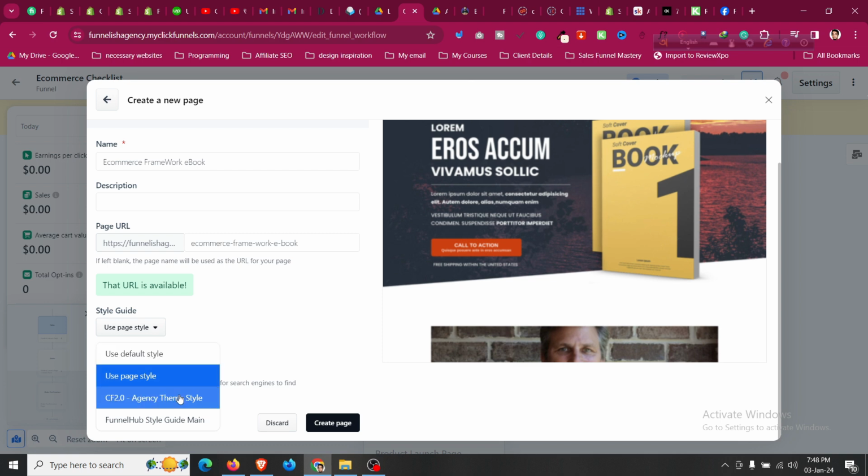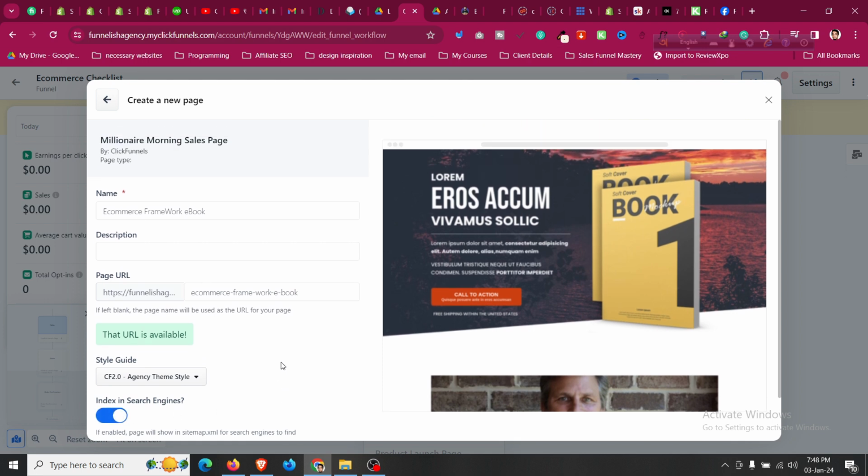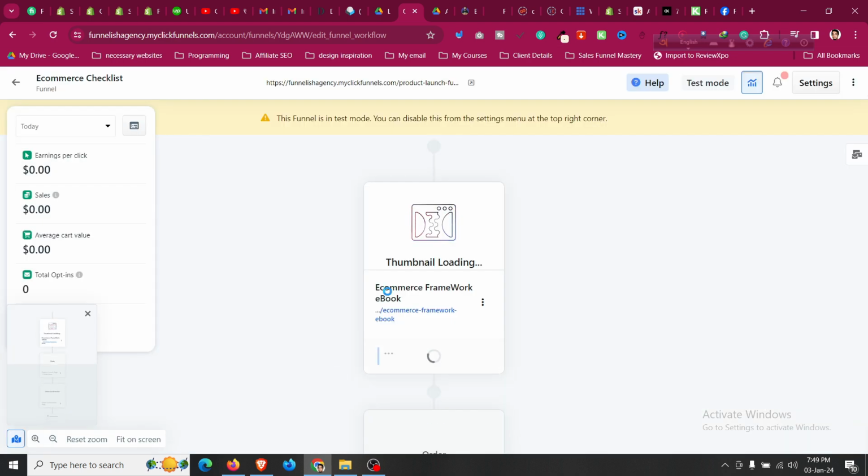So whatever theme style we have used in our theme, this will be applied here. But if it is use page style, then whatever font and color they have used for that template will be applied there. So whatever actually suits you and meets your need, you can do that. But I will go with CF2 agency theme style. Index in search engine decides whether people searching with our page title should find it or not. If it is off, it will not be shown. But if it is turned on, then this page will be searchable in the Google search engine. So click on create page, and this page will be created, and now we can edit that page.